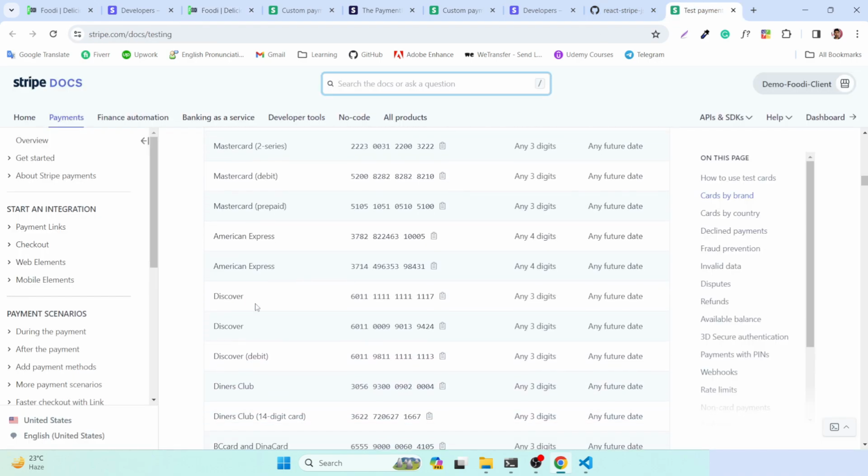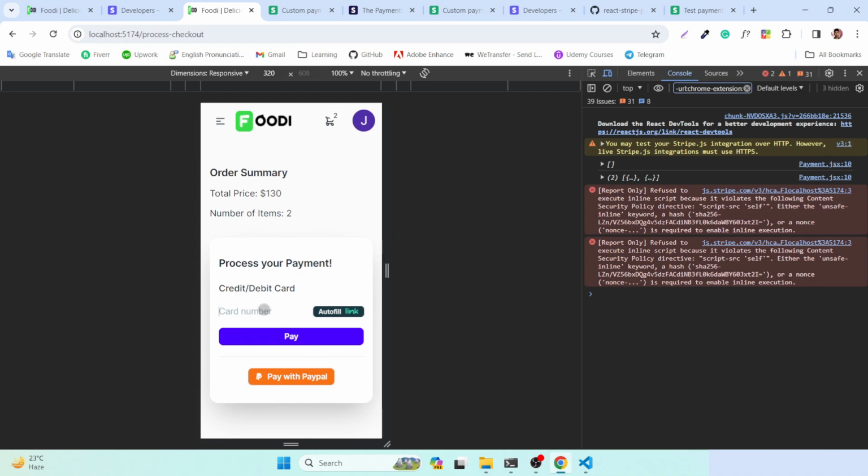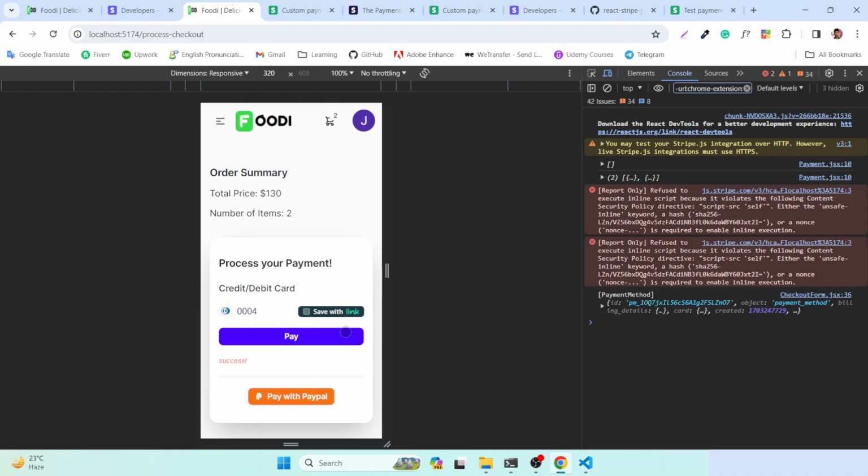Maybe we can use any of this type of card. Let's try to use Diners Club or something. You can choose any type of card, paste it here. Let me define a future date, maybe the date would be 32. Then you need to type a CVC. Okay, that's fine, and hit this. You can see this is a success message, and here you can see the payment methods are here.